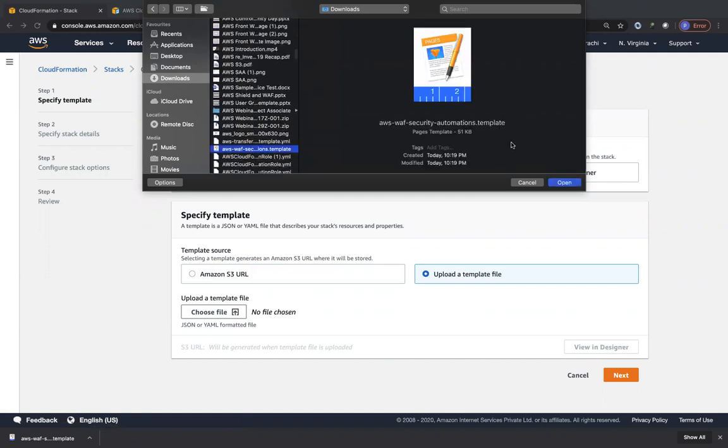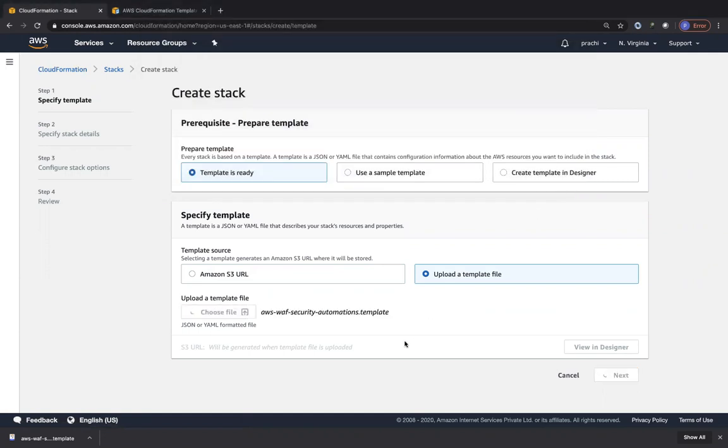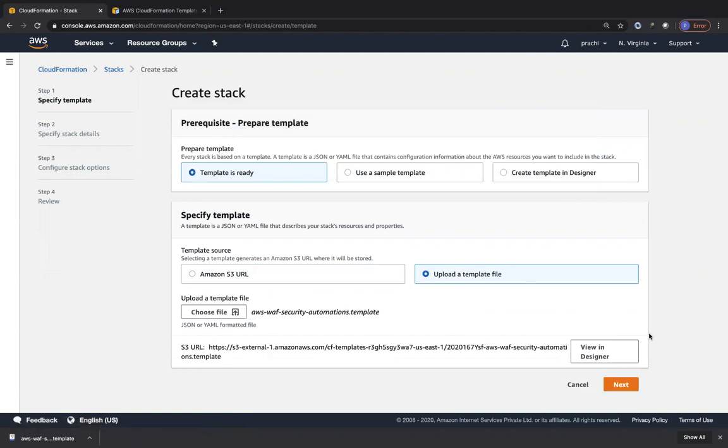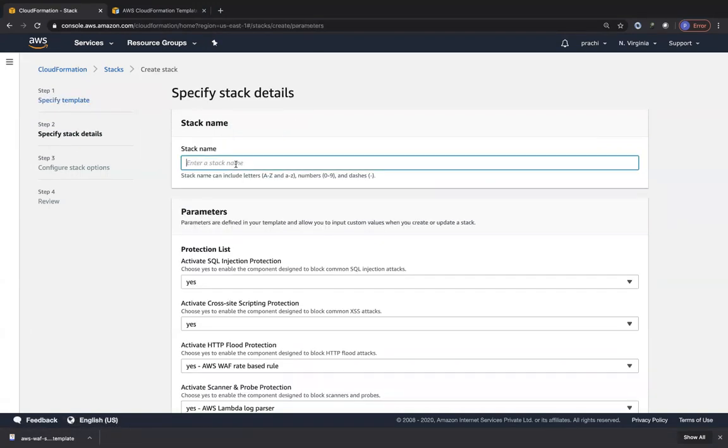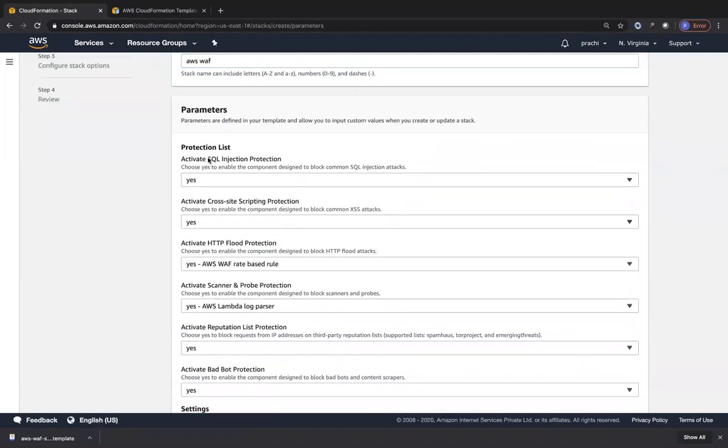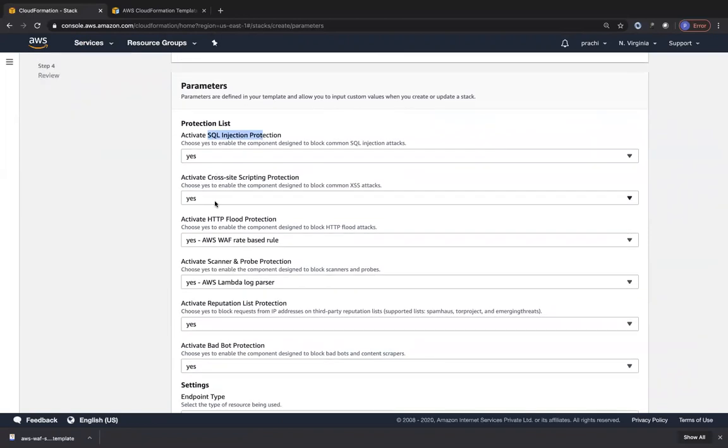Okay. So this is my WAF template. Let's see all the different parameters that it provides us with so that we get an idea what rules we want to configure. So the stack name I'm going to give is AWS WAF as a stack name. So you can see over here whether you want to activate SQL injection, cross-site scripting. Yes, I would like to do that.